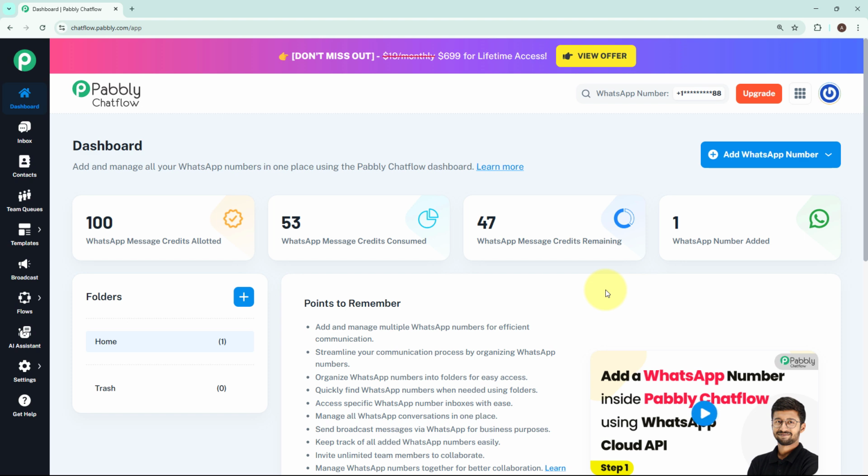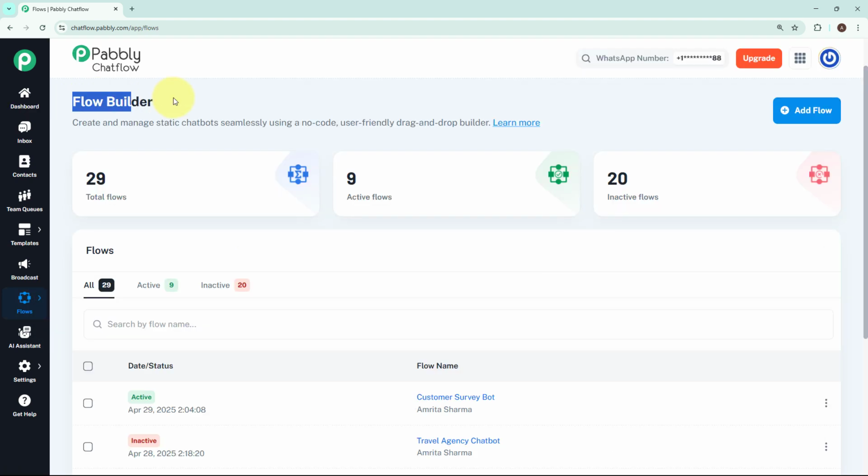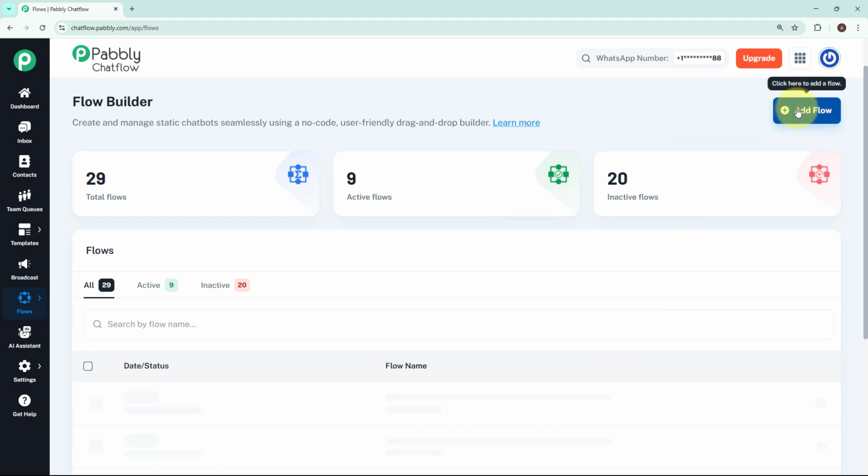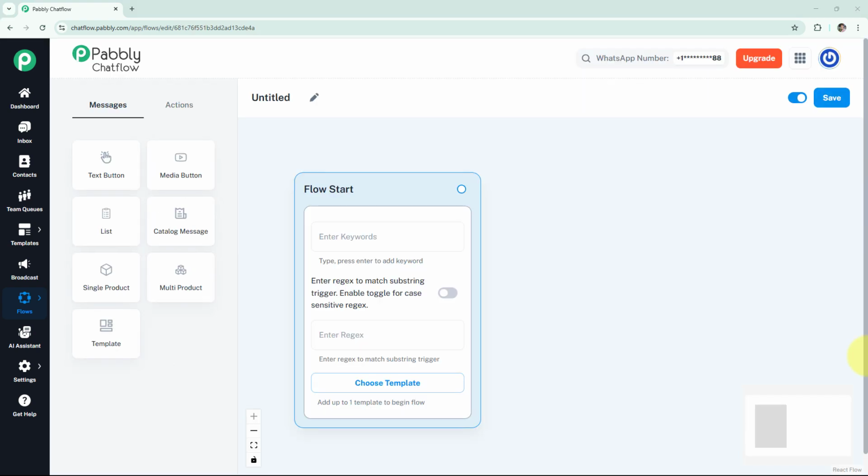Now let's begin the process of creating Chatflow. For that, go to Flow section and then click on Flows. You will reach the Flow Builder page. Here you can see the total number of flows, your active flows and inactive flows. To create a new flow, click on Add Flow. A new flow has been created. When we create a new flow, it is initially named Untitled. So we are going to name it something more relevant like Car Dealership Enquiry Bot.